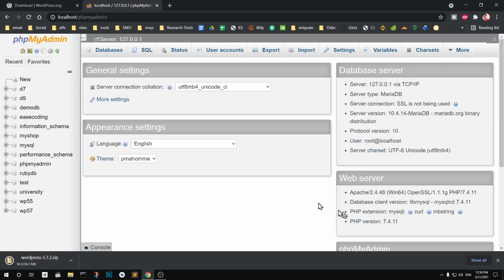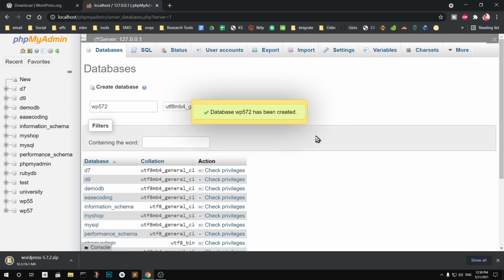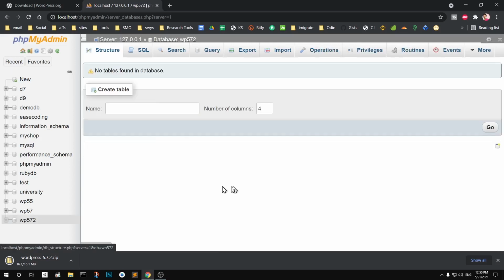There are two ways you can create a database: by clicking on the databases, typing in the database name, or you simply click New and you'll be landing on the same page. So I'm going to simply say WP572, that's the database name, and leave the rest as it is. This has to be utf8mb4_general_ci. And your database has been created.